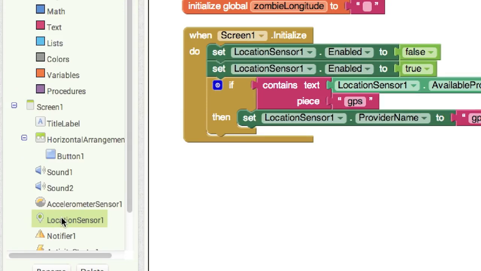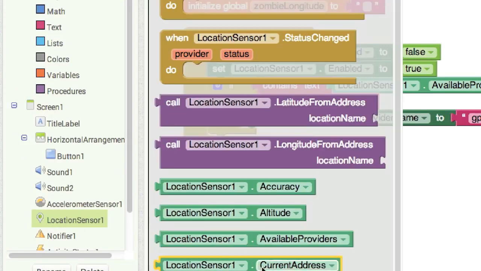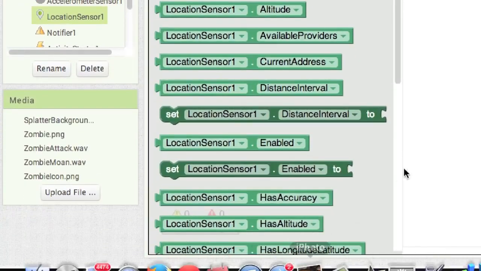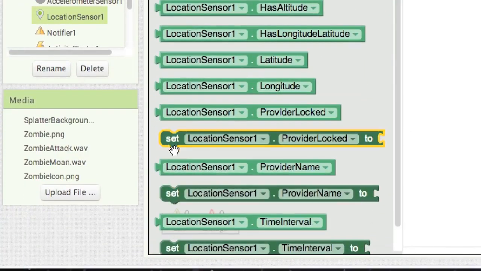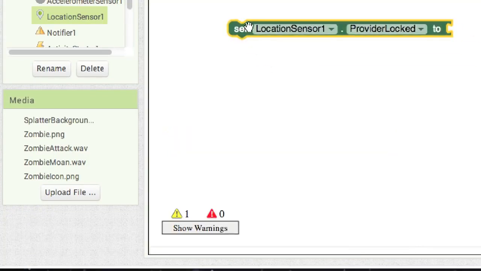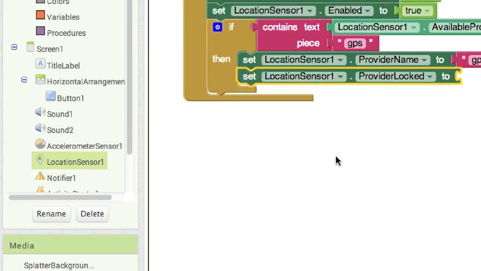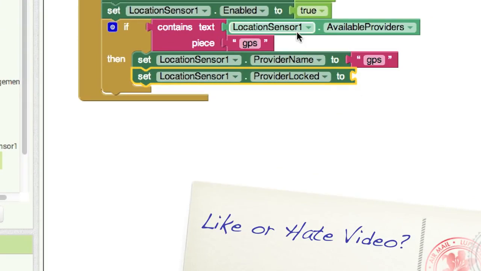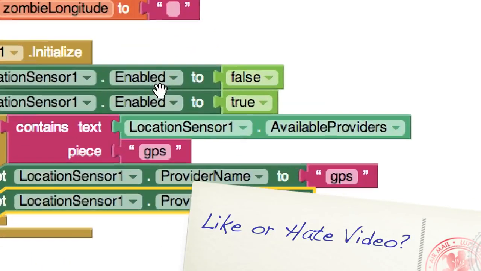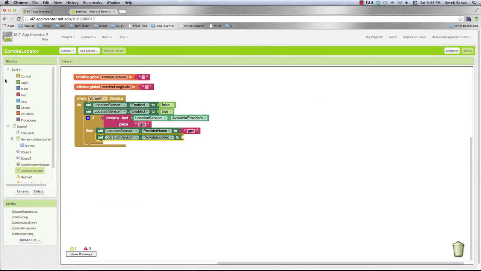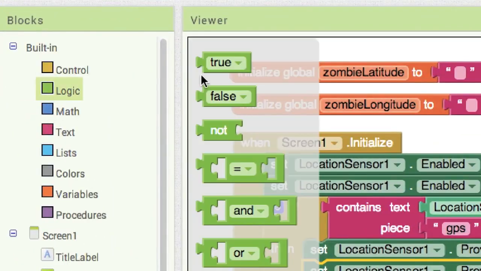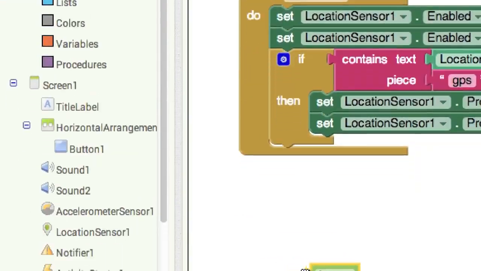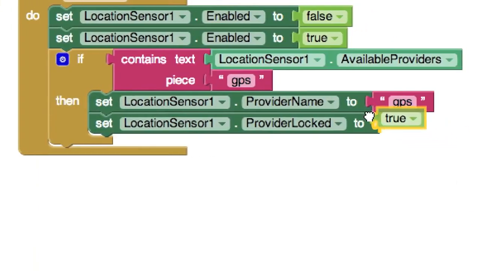So we want to lock our provider now on GPS, and this is something you're just going to learn over time. And how we're going to do that is cycle through here until we have provider locked, and let's drop that and drop that right there. And then we need to set something to true, so let's just grab this guy right here. Or we can just remember, hey, true and false is logic. Something's either true or it's false. And we can grab that out of there just so we know where that came from. Come over here and drop it into place.